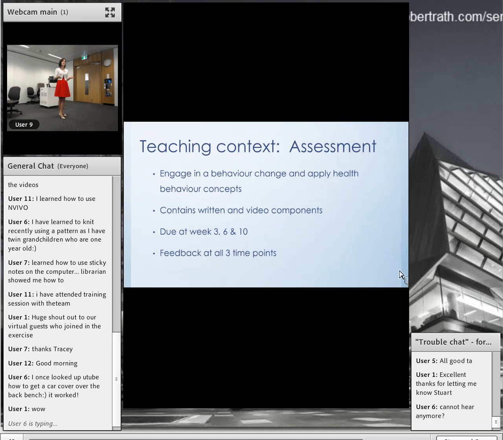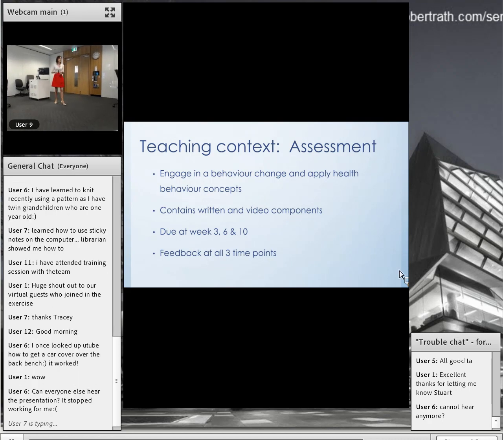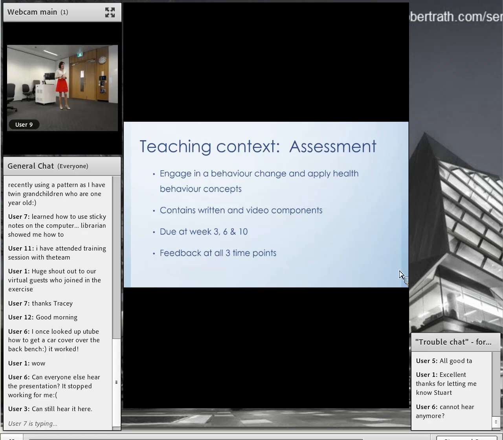As part of their assessment, they have to engage in a health behaviour change, where they have to document over the course of 3 different journals how their behaviour change is going. They can choose anything that they like, and they have to then talk about the different concepts or theories or models that we're using about behaviour change and apply it to themselves. They have a video and a written component. The video for every journal goes for 2 minutes. It's a reflective piece, and then they have a 1,000 word written piece. And they're due in week 3, 6, and 10 of the semester.